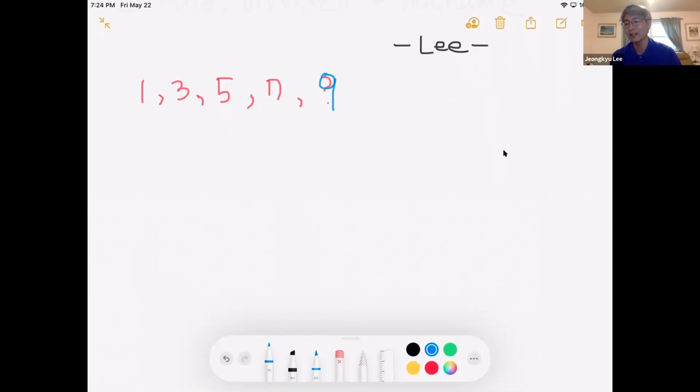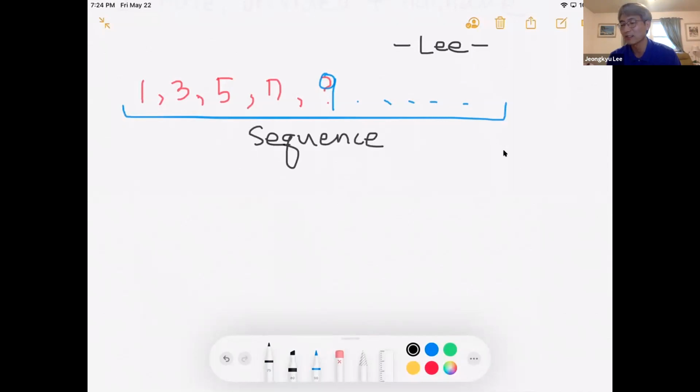So there is a pattern, right? 1, 3, 5, 7, and so on. Then we can find such a pattern. That's one of the very interesting problems in math. So this kind of problem is called what? Anyone? Name of this problem? Any high school student? It's called the sequence. In Korean, it's called the 수열, and in Chinese, I'm not sure that it's correct, I'm not very good at Chinese, but it's called the sequence.